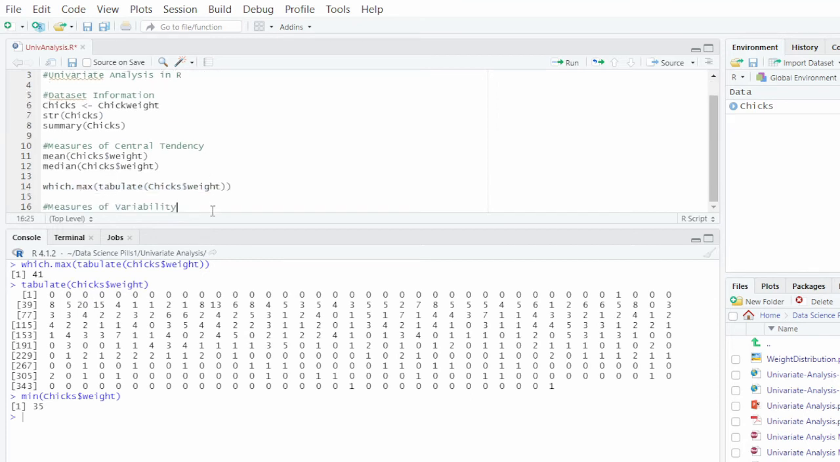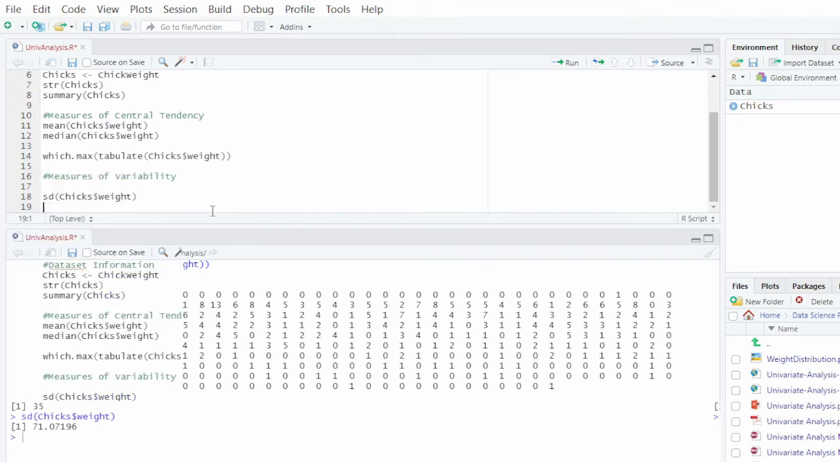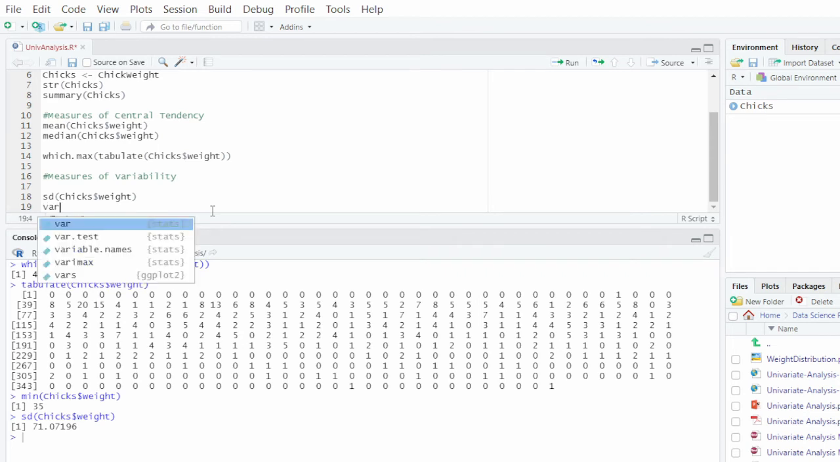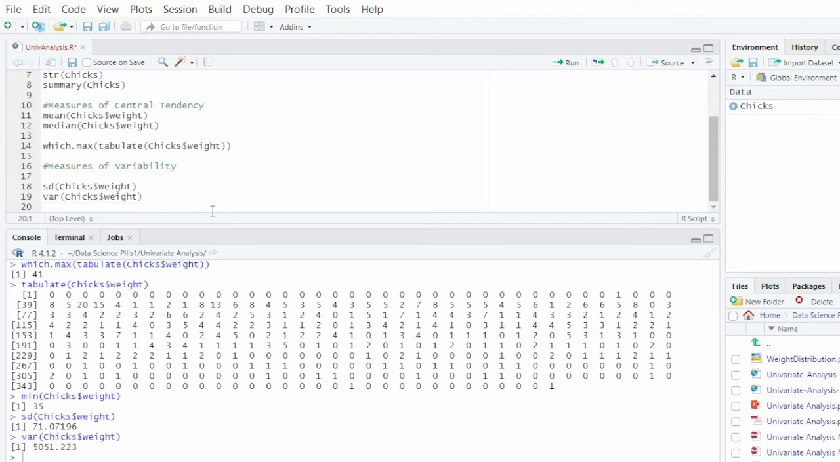We move on to the measures of variability. The standard deviation and the variance work very similarly to the mean and the median. So we just wrote sd of chicks and select the column weight. And the variance works more or less the same. Variance of chicks, and we select the column weight, and I'm pressing Ctrl Enter to just run my code. And you'll see that the standard deviation is 71 and the variance is 5051.